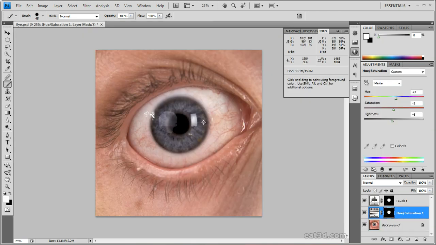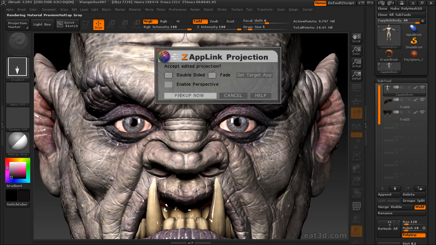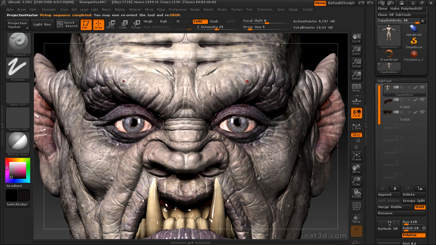I'm going to tab back over to ZBrush. And a menu is going to come up. If you saved and you actually made changes, it's going to have a little option up here that says Re-enter ZBrush. If it says Unchanged right here, go ahead and click the Return to External Editor and make sure that you saved your changes. So we'll go ahead and re-enter. And we'll go ahead and pick up. And as you can see, it actually dropped the photographs of the eyeballs right on the eyeball area where we wanted it to. And it says the pickup sequence is completed.